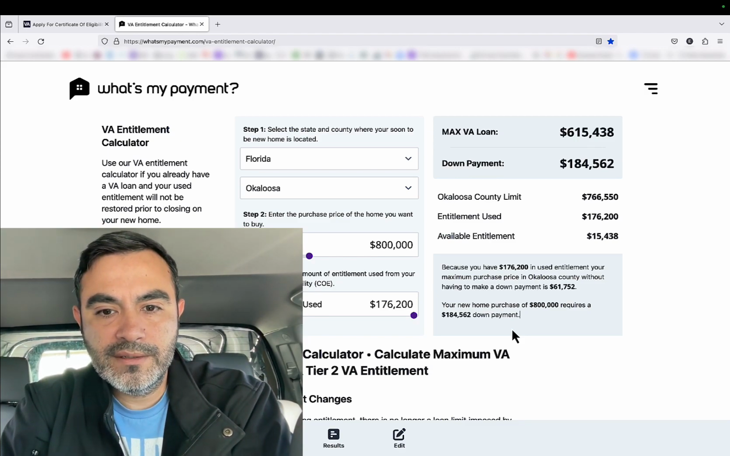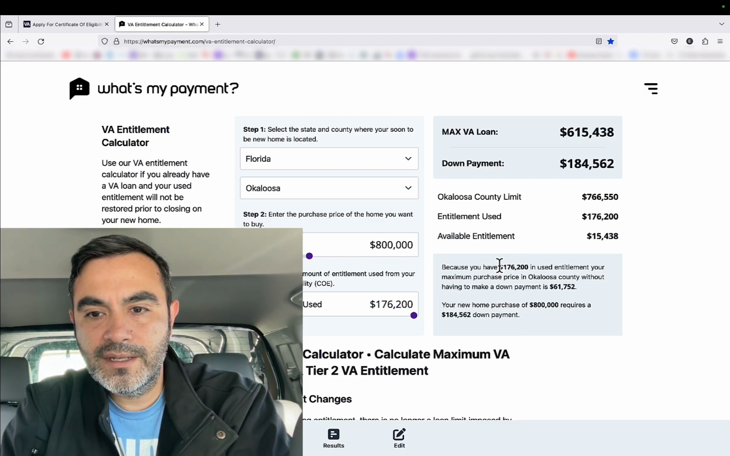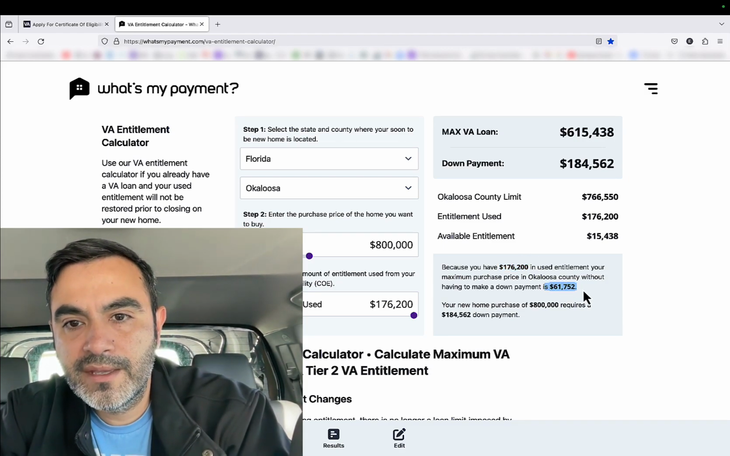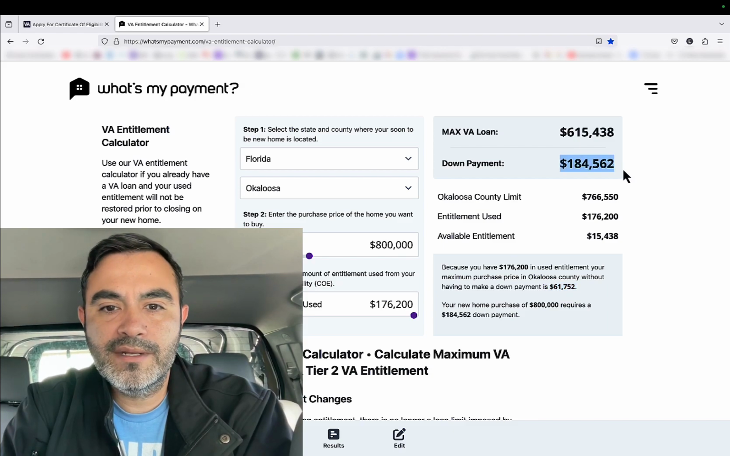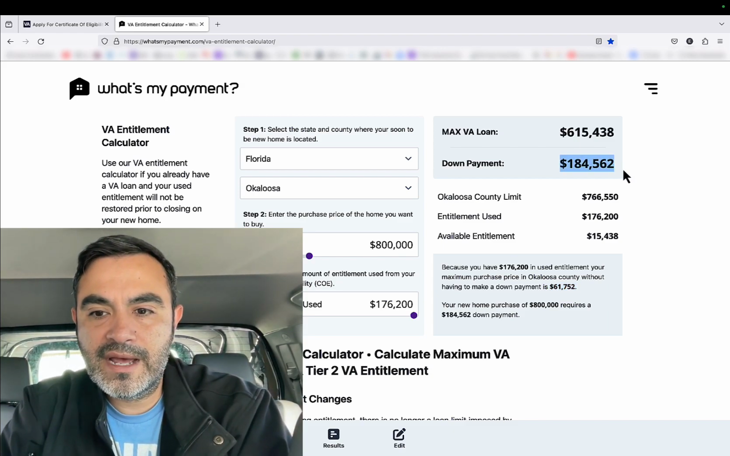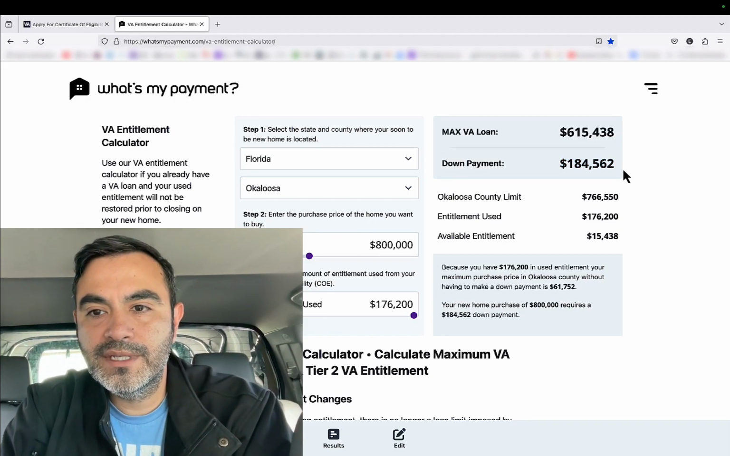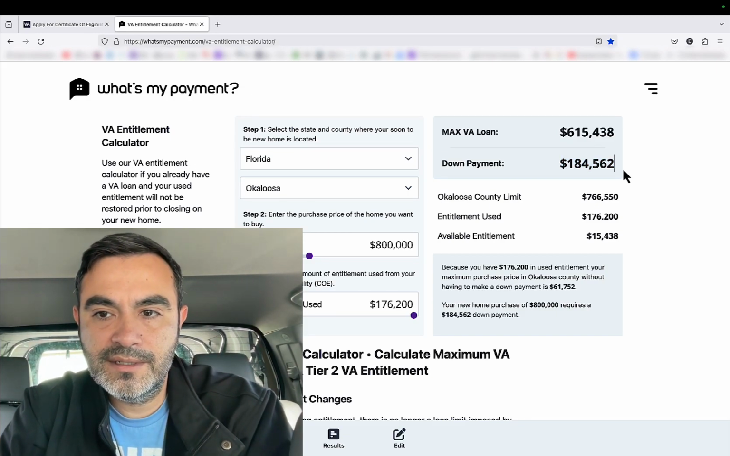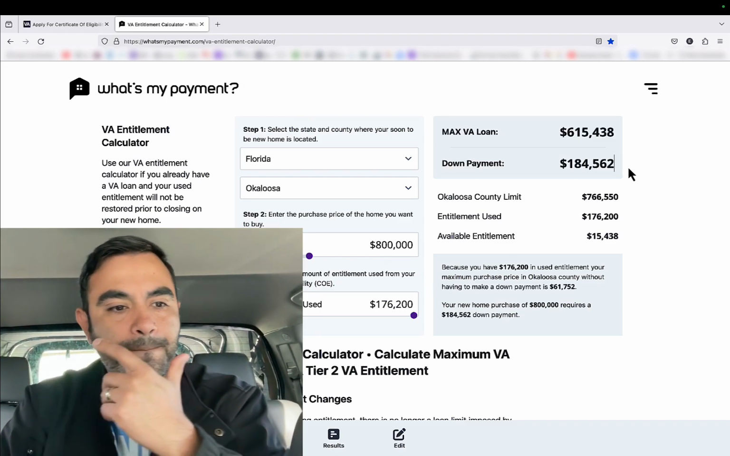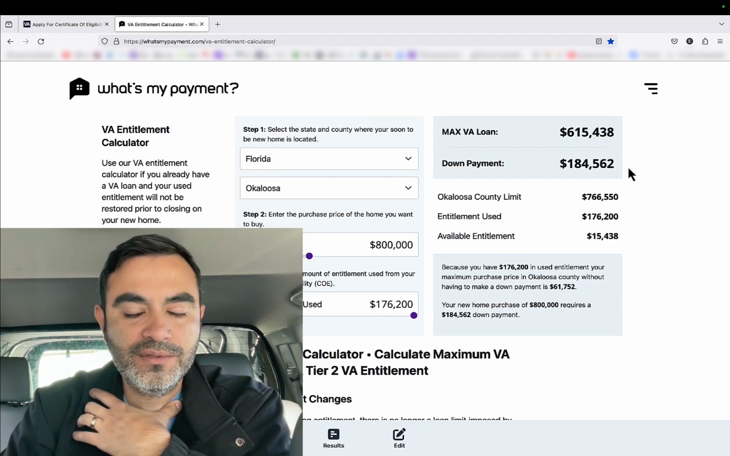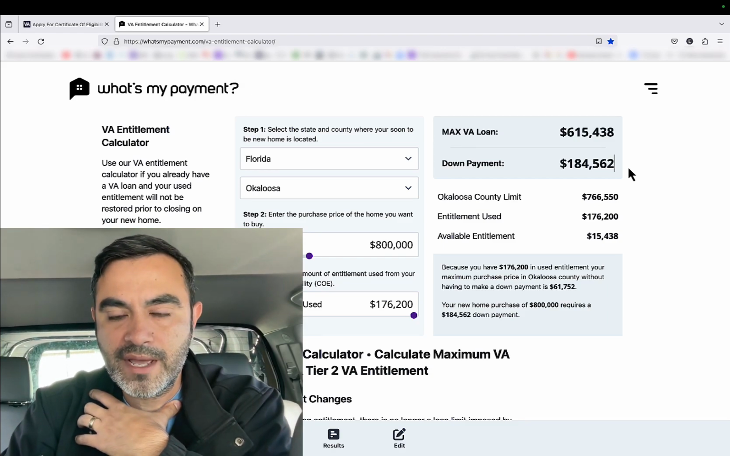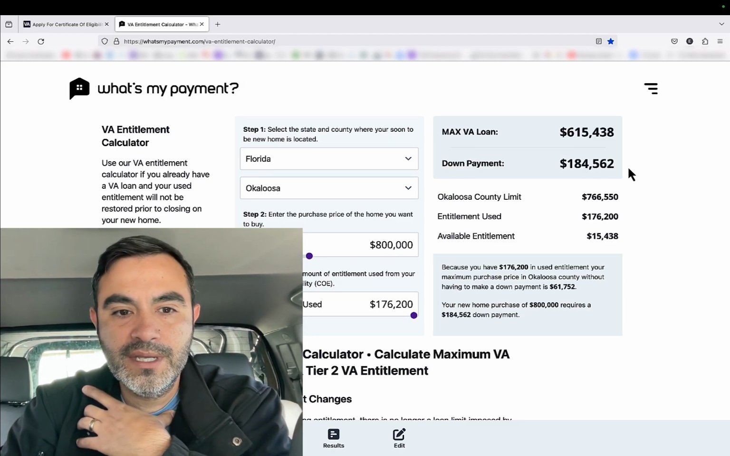So then at that point, I bought 3 homes, and it's looking like I've used this much entitlement. This is how much I can use without a down payment. And once again, for a down payment on an $800,000 house, because I have that little bit of entitlement left, I would need to put down $184,562. So essentially, I could have done 3 VA loans at zero down, and then I could even be looking at my fourth loan.